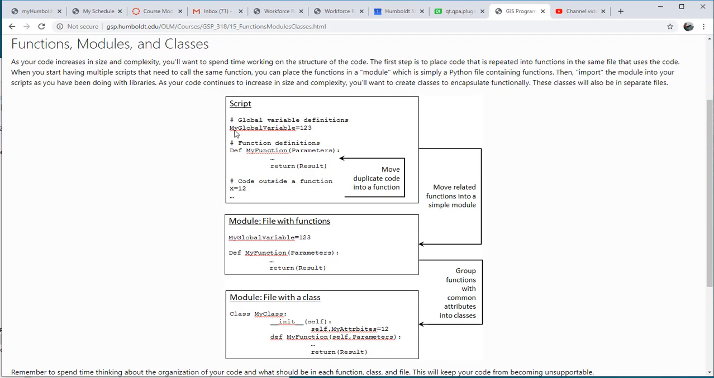Okay, now the problem here is that this will still keep having this file get bigger and bigger and bigger. And once you get to about 1,000 lines in a file, it's definitely time to break it up into multiple files. And there's two ways to do that. The first way is to create what in Python is called a module. And this is simply a file with functions in it. It's just a file with a group of functions, that's it.